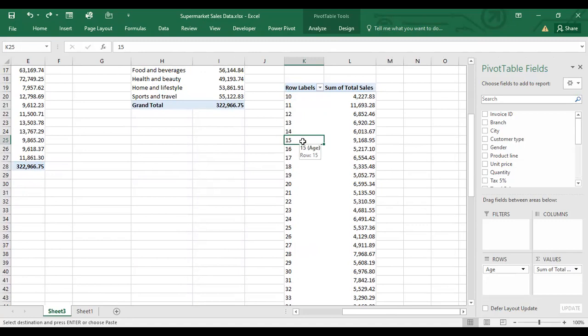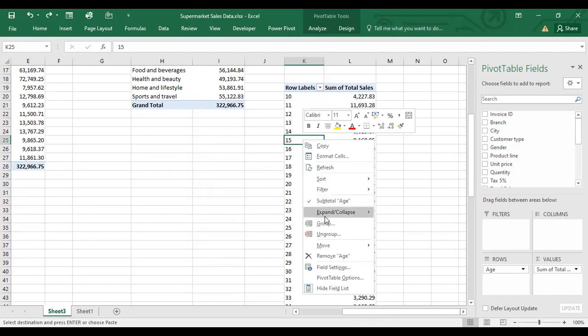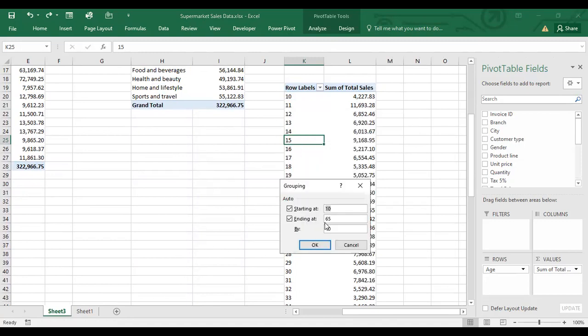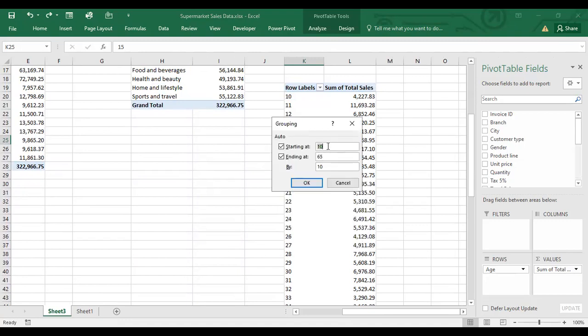So how do we do that? Right click here. Click on group. Automatically, Excel has detected the range between 10 to 65. But you can edit it. You can leave it like this if you like. You can just change this one to 55, or to 77, if you want. But what I did is I changed the band from 0 to 70.